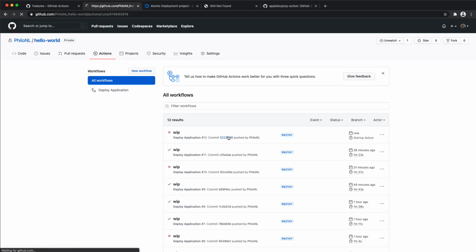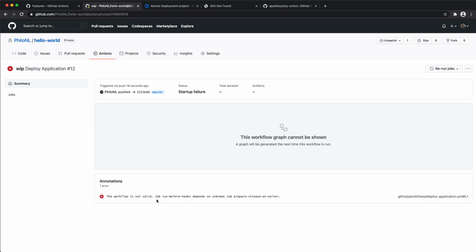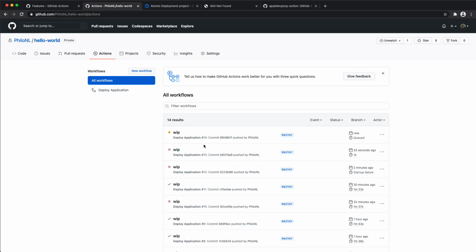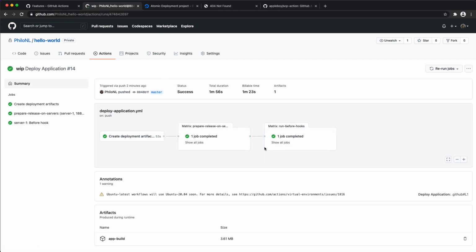It seems something went wrong. The workflow is not valid. Job run before hook depends on an unknown job prepare release on server. So let's take a look. And it seems I've got an S right there. Let's try again. This time our workflow has successfully completed.